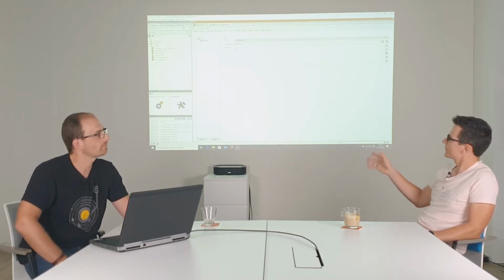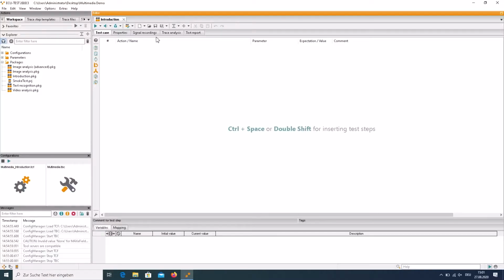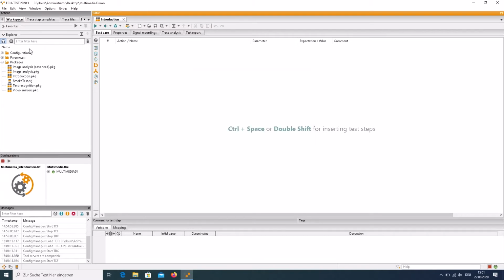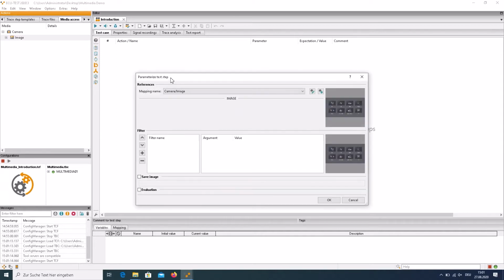Okay, and so now you have the configurations, but how do you actually implement the tests for testing infotainment? Right, after starting the configurations, we have a new tab in our Actions window up here, which is called Media Access. And in here we find our camera and an image node below. And this image node can be read. So if I select to read the image, an image read test step opens up. And in here we can read the image and evaluate the result.